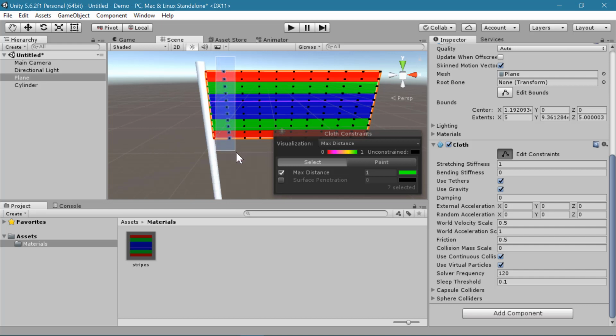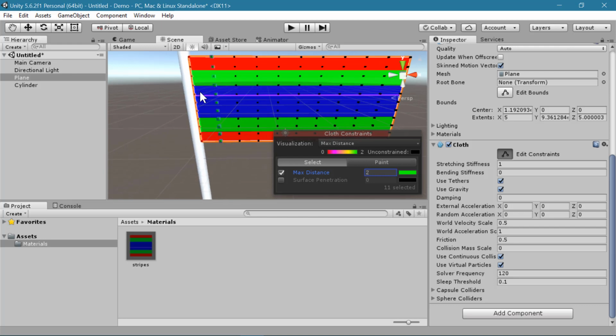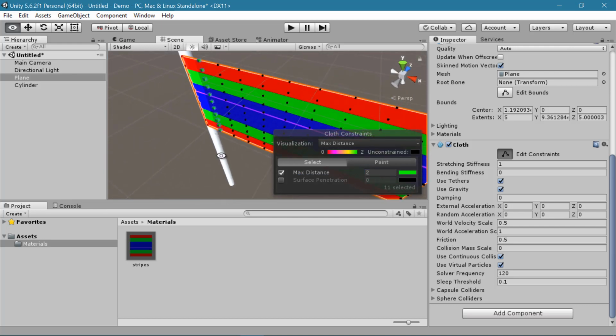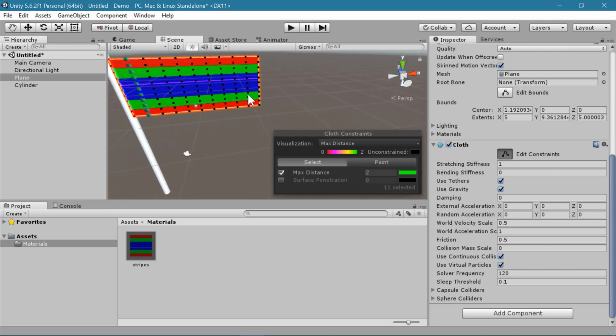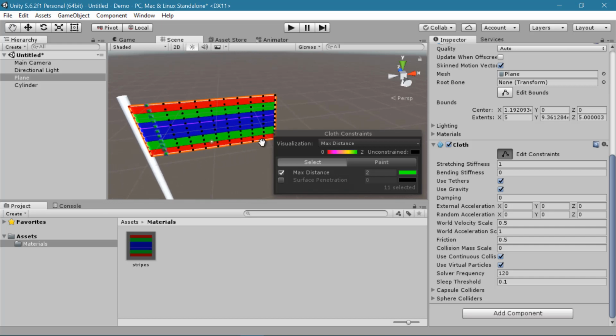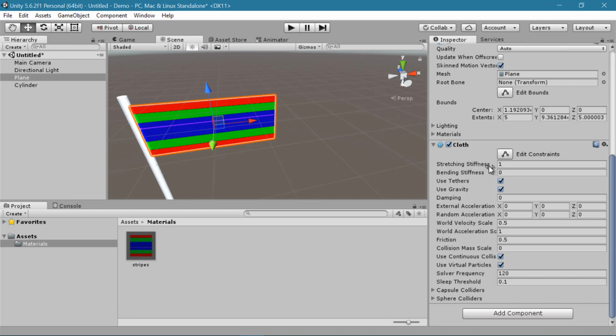You might also even take this second row here and give them a max distance of 1 as well, or maybe 2, so they can move just a little bit farther. So at each step, the vertices can move a little bit farther. The ones out here we want to leave completely unconstrained so that they will just behave as if they are cloth effects. They'll just flow smoothly with the physics. Once you're done editing the constraints, you can turn this off.